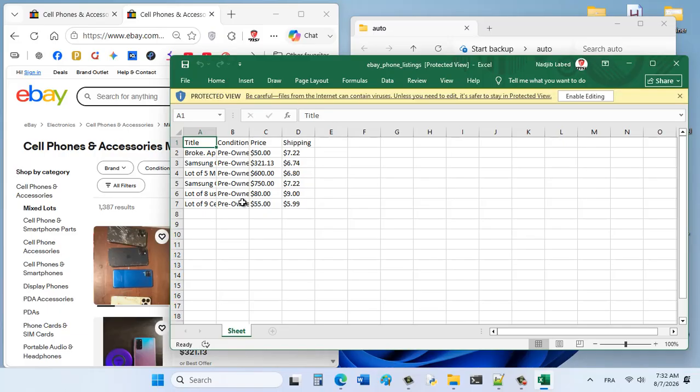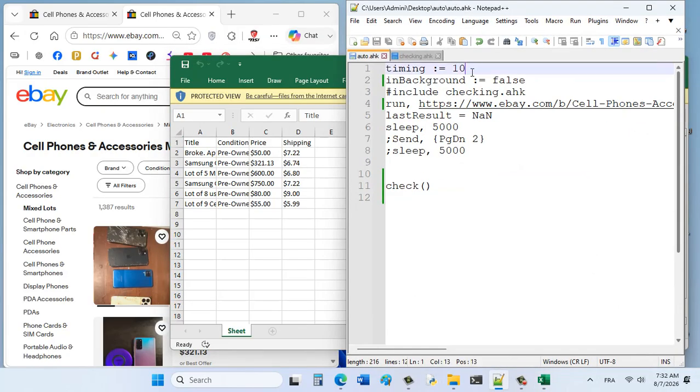Okay. So in this code here, I specify 10. What does that mean? That means 10 minutes. You can change it. You can make it, for example, 1 minute. Every 1 minute, this program opens that page and checks if there is a new listing. It will put it here. Okay. It will add it here in that file.